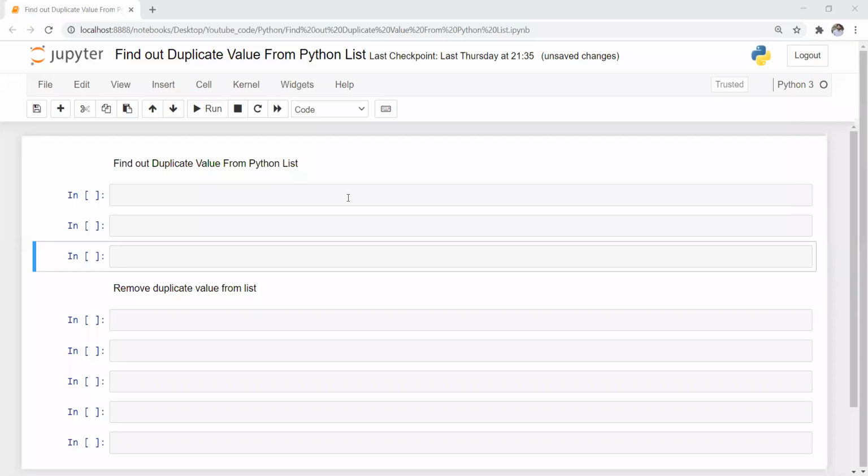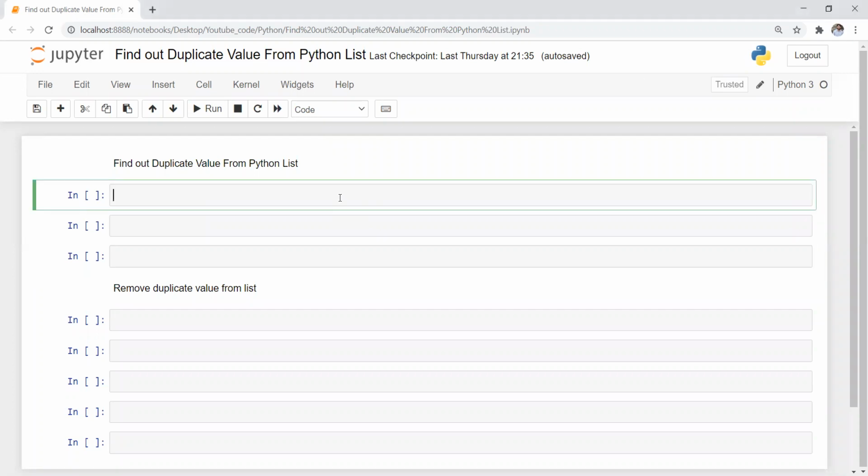Hello all. Today we will see how to find out the duplicate value from a Python list. A Python list is a Python data type, and we can also say a Python container. Now I have to initialize the list variable, list1 equals, and we use the opening and closing square brackets to store the elements.